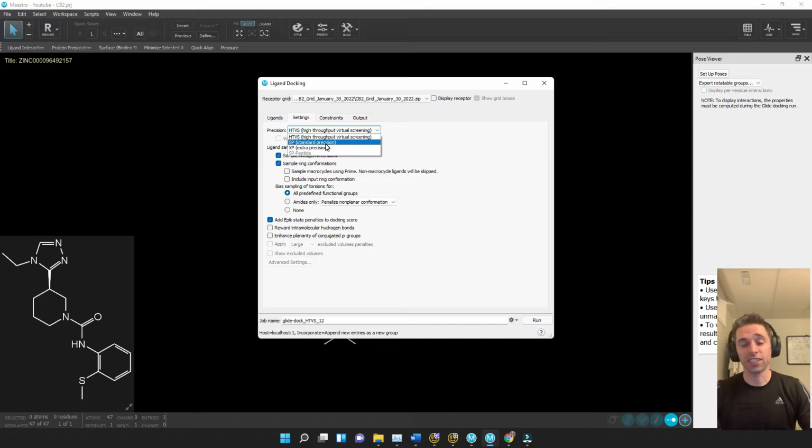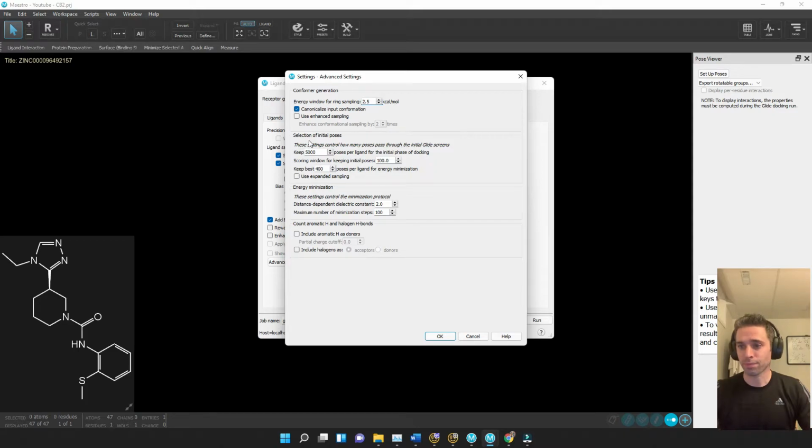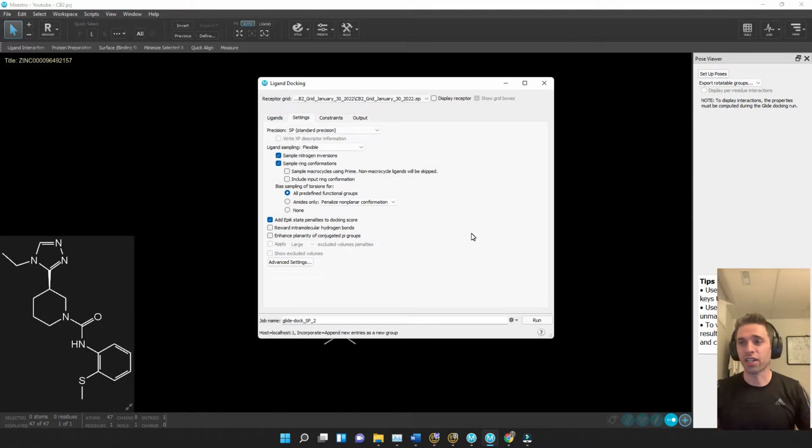For settings, we're going to use standard precision. HTVS takes about a second per molecule. Standard precision takes about 10 seconds per molecule. And then eventually we'll use XP, which takes like 2 to 3 minutes per molecule. We're going to keep everything standard. We're not going to change anything, just use the defaults.